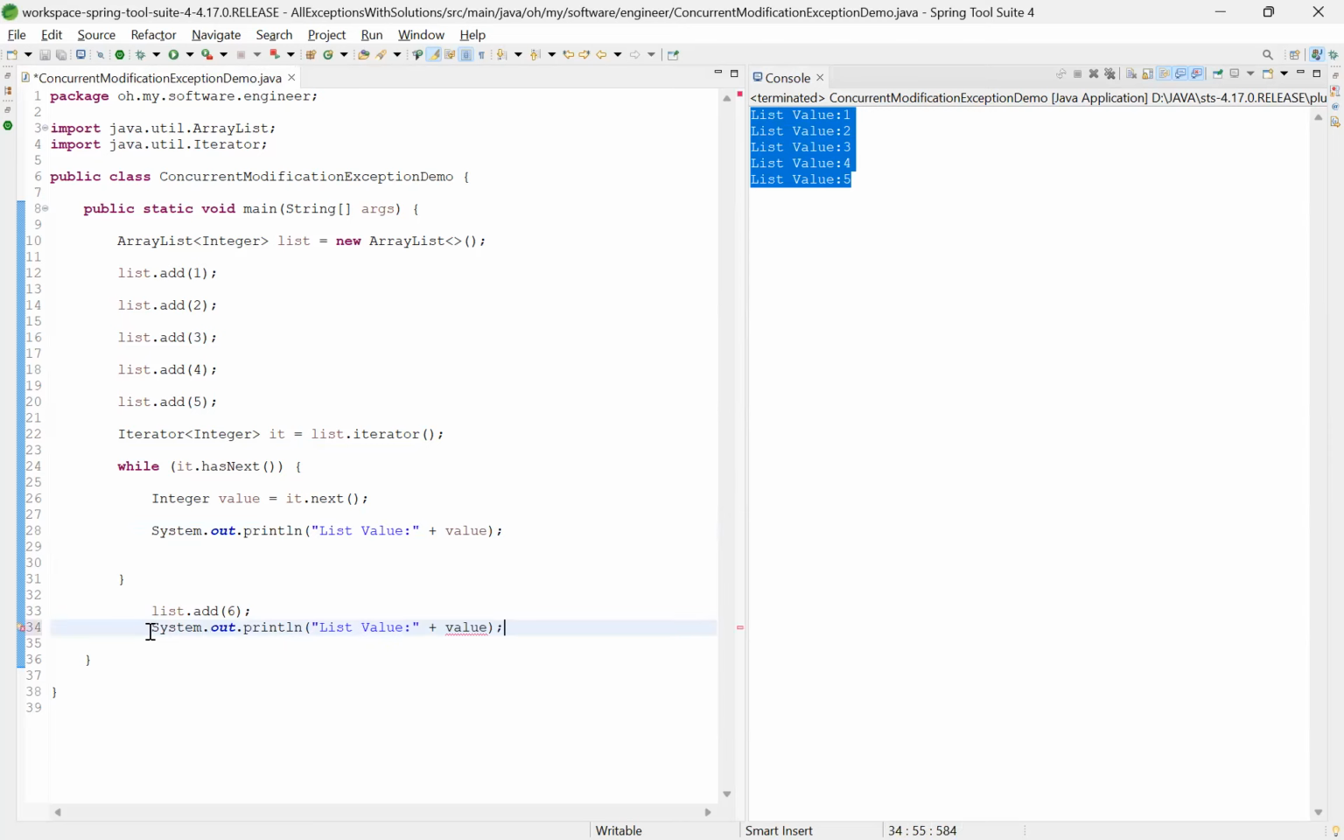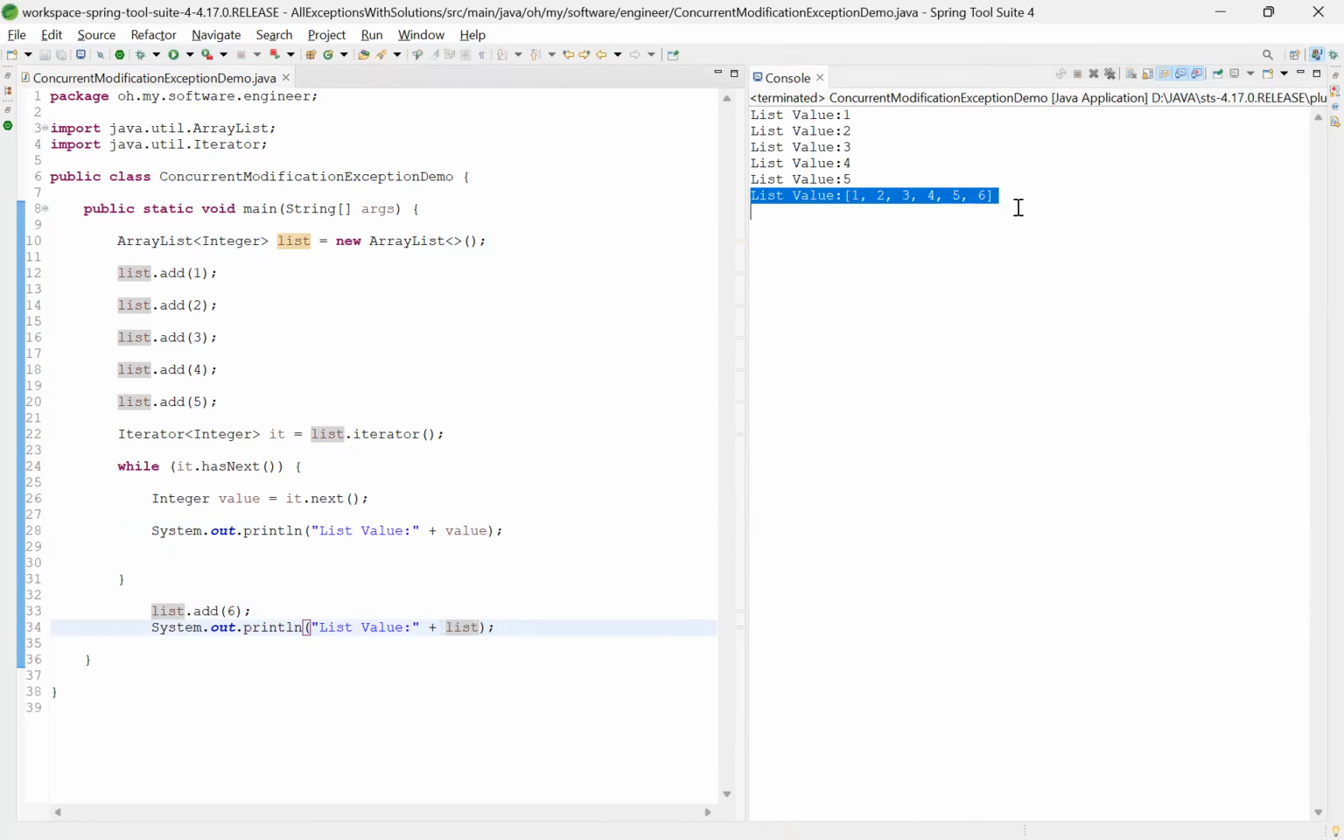Now I'm going to print the list here. Rerun it. See, in the list we have 6 values: 1, 2, 3, 4, 5, 6. So in this example, we learned how to avoid this concurrent modification exception.